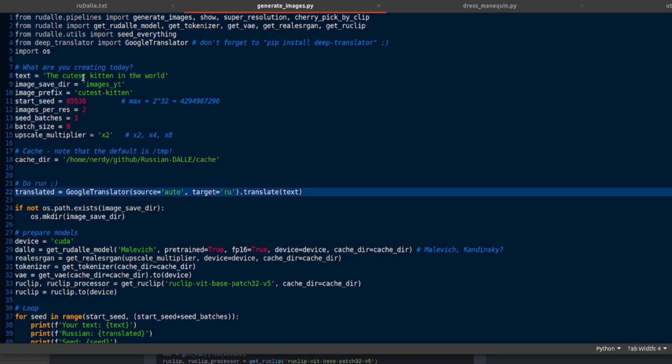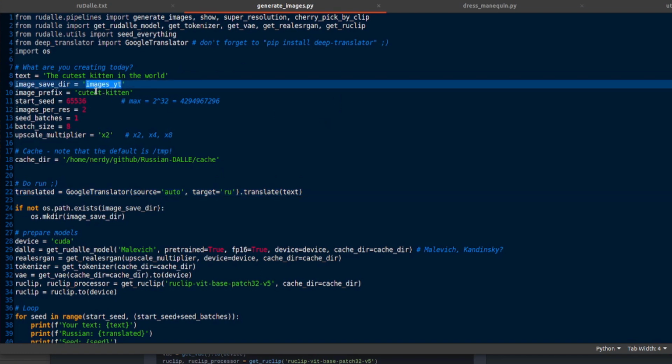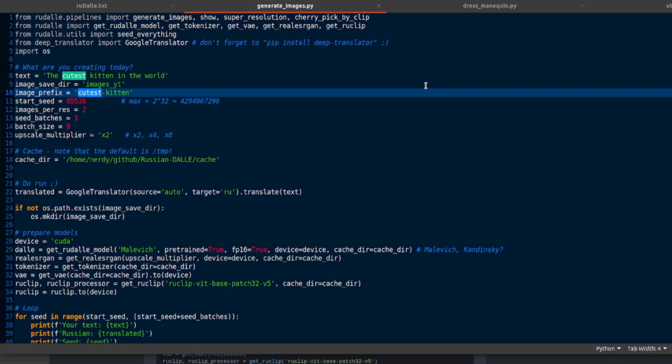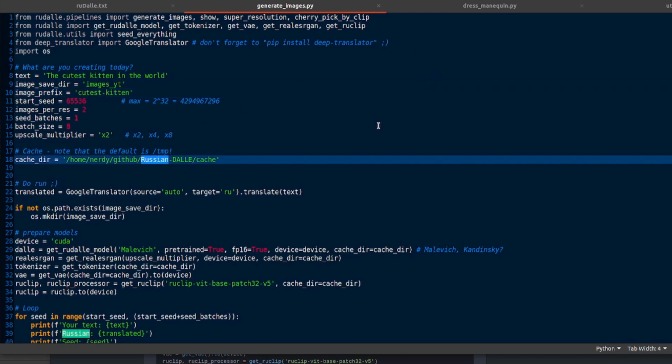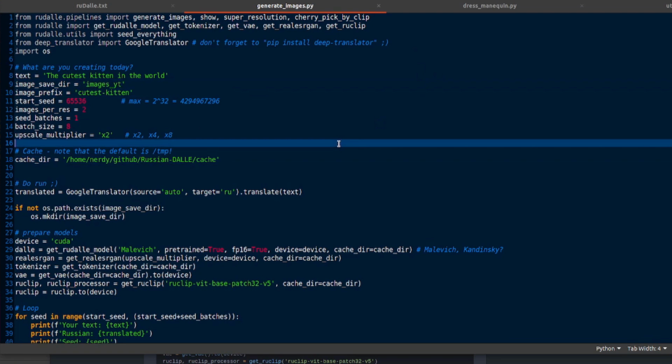So there you go. So I've got my text, the cutest kitten in the world. I'm going to save it in that directory. All the images are going to be prefixed with cutest kitten, so I know what's going on. Another slightly important one is the cache directory. By default, that is /temp. So if you've set all this up and you start it running, it will download all the models, which is about 3 gig. It will go into /temp and then you'll reboot and it will disappear.